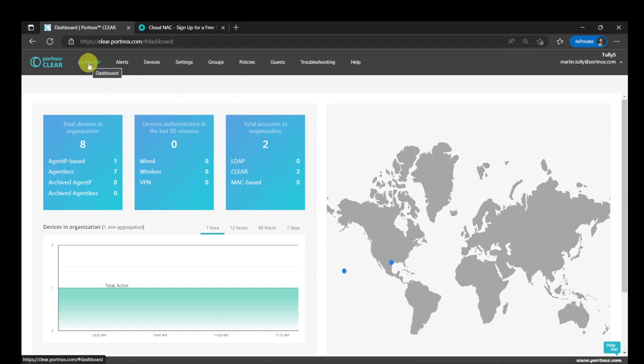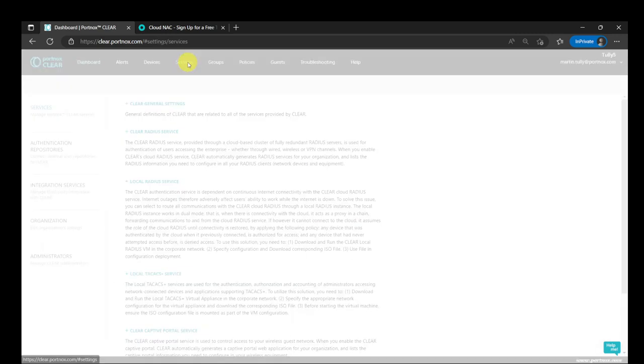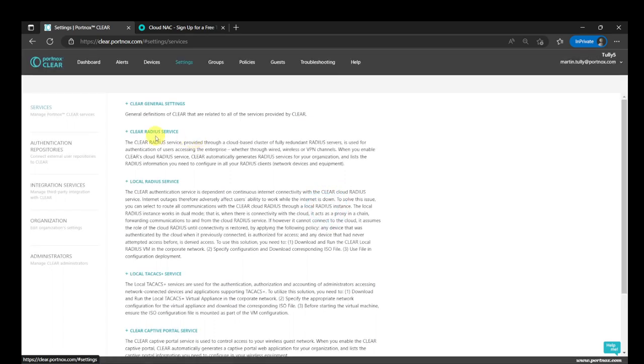So as we all know in 802.1x, one of the first things we need to do is set up our authentication server. And so that would be our Radius as a service. And to do that, we'll go into settings. And once we get into settings, we'll have a link here that says clear radius service.